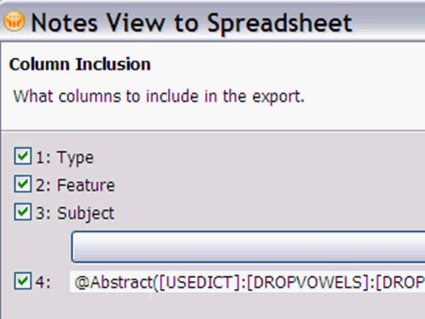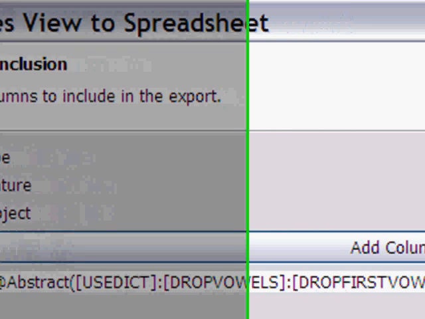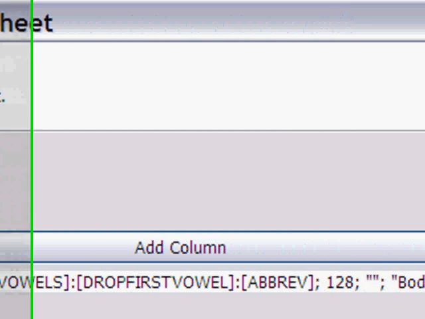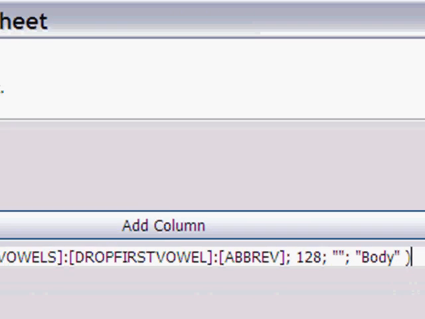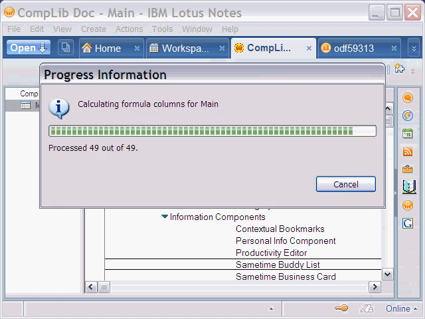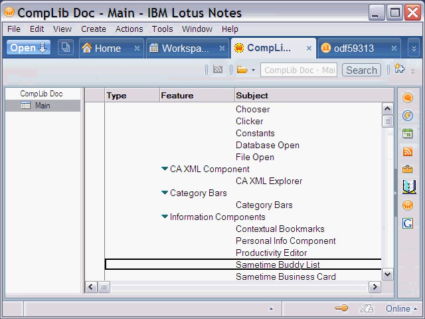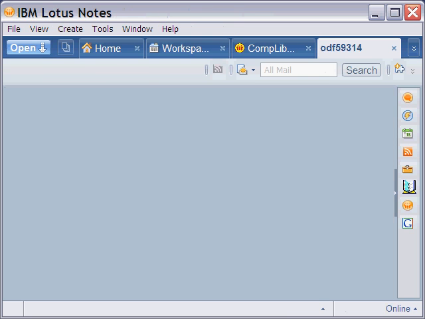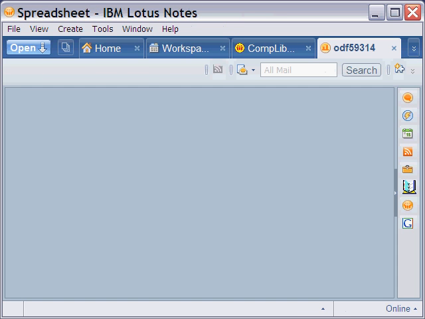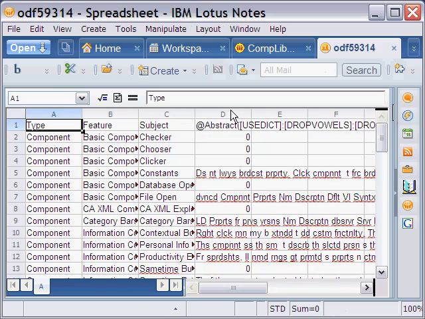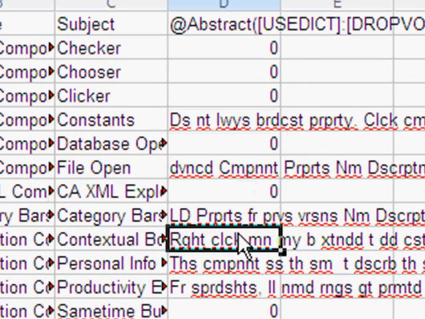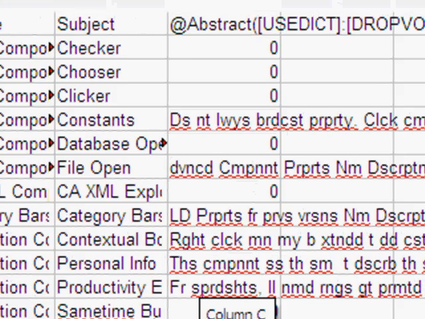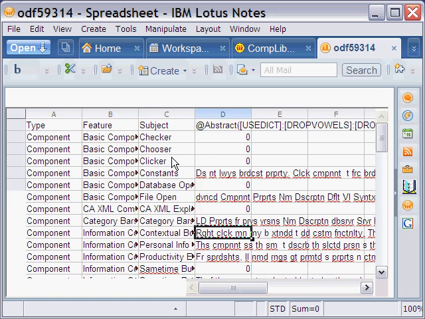In this case, I'm going to use the abstract at formula to abstract the body field into a 128 character summary. When you do this, it has to go and recalculate the data because it has to evaluate those new formulas. But other than that, it works the same, creates the spreadsheet, brings it up in the environment. And here we have the wonderfully condensed information with the summary of the description of each of the components for the ones that are selected, with a column for each.